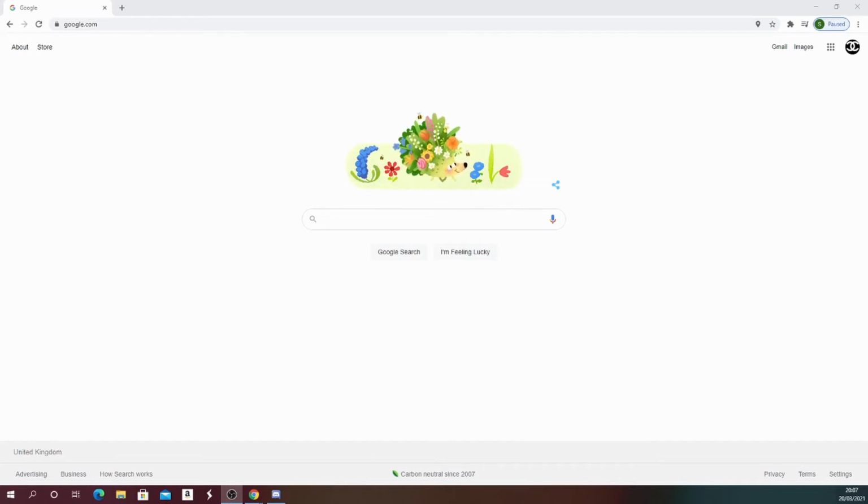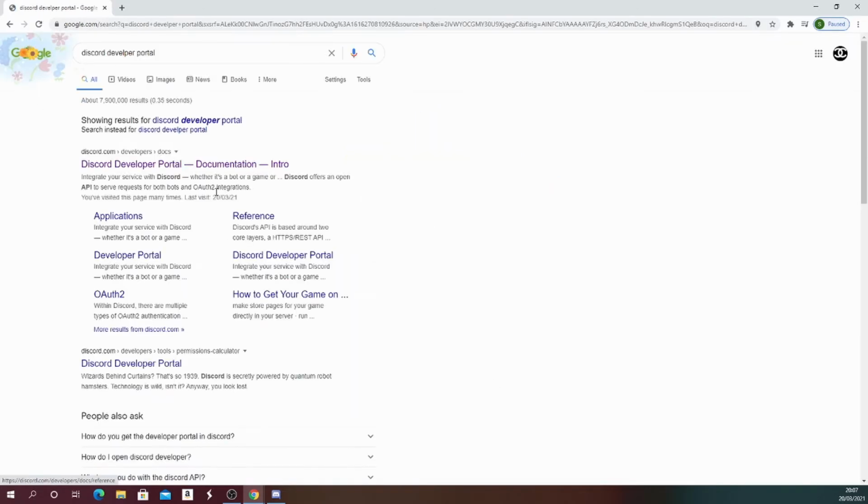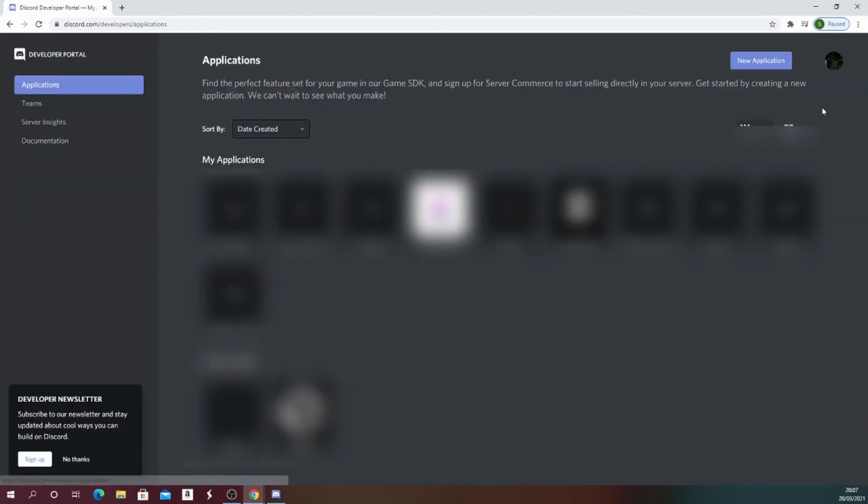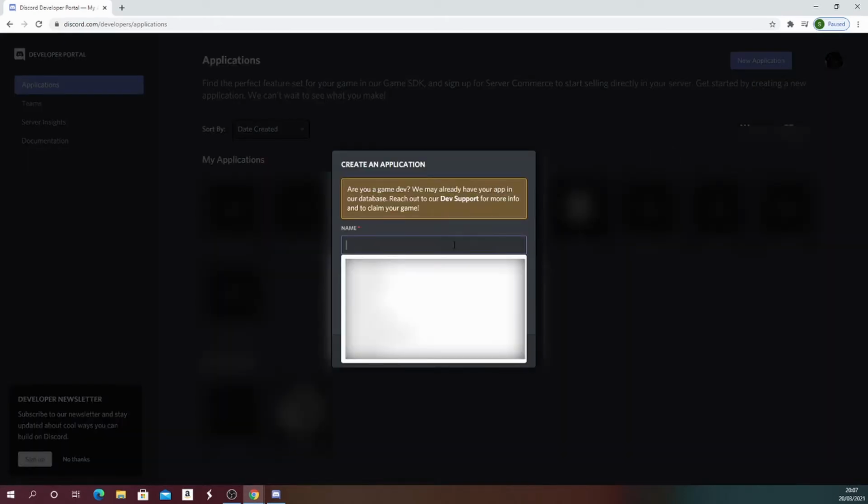Today I'm going to show you how to make a basic Discord bot. So first go to the Discord developer portal. The link will be in the description for this website. So first go to applications. First new application. Then name whatever you want for your bot or your application.